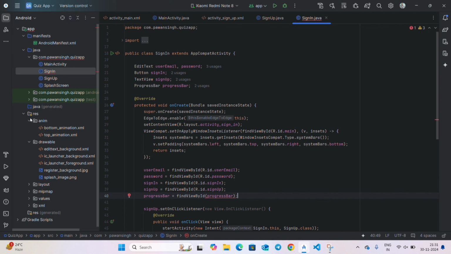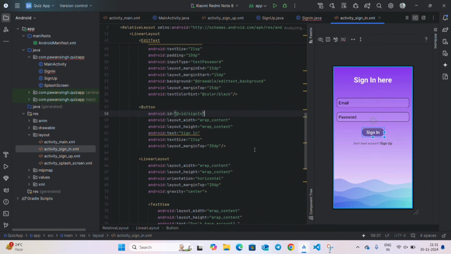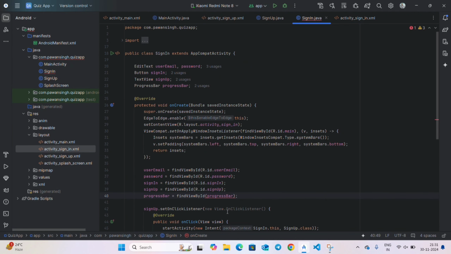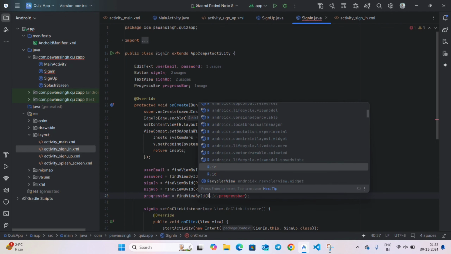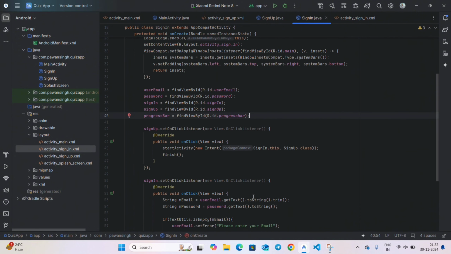It is showing an error. Let's check in the layout, sign in XML. Here in the progress bar our b is small, but here we wrote our B as capital, so remove this. Again it is showing an error. What's the problem? Yes, we forgot to write R.id., so write here R.id.progressBar. Now the error is gone.